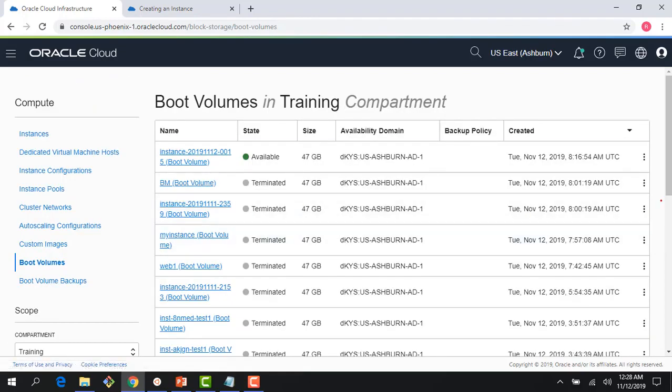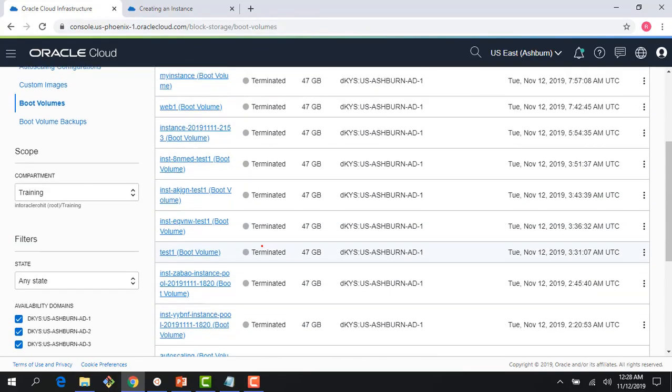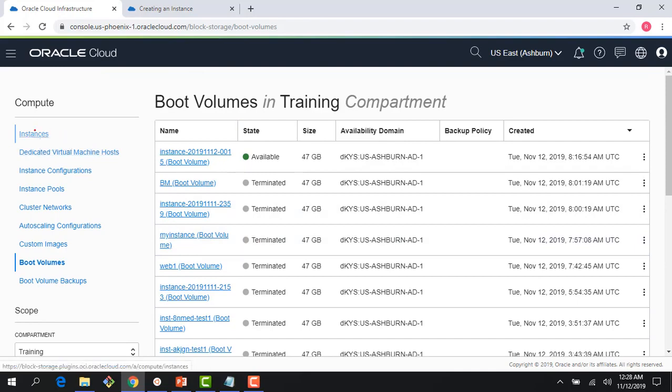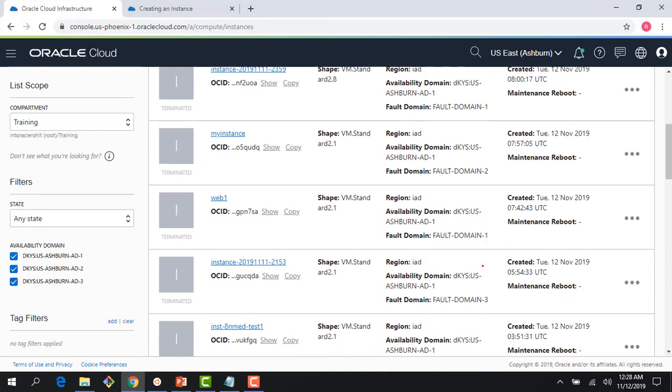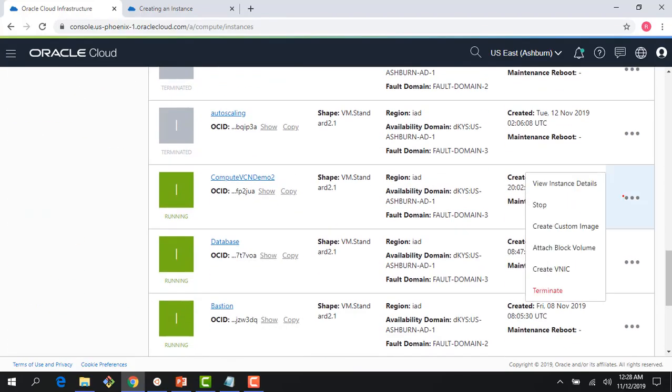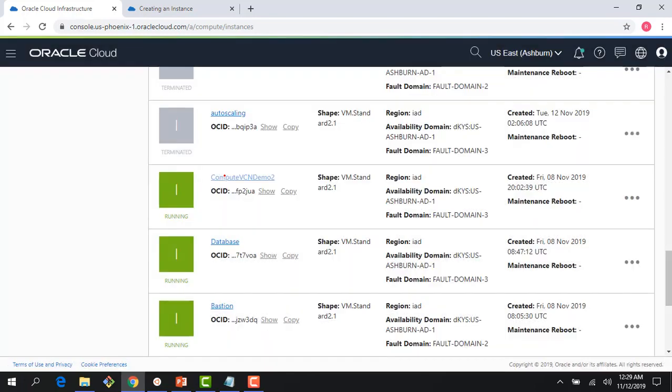If I go into my boot volumes, these are the boot volumes which have been terminated. And when I was terminating my instance, probably I went and terminated these boot volumes. If I want to quickly show you that experience, I have a bunch of these instances running. Probably I'm not using this one, so I would say terminate this instance. And when I do that, it says permanently delete the attached boot volume. By default, it keeps it. But if I click this link here and terminate this instance, now my boot volume, which was associated with this instance, is also going to be deleted.